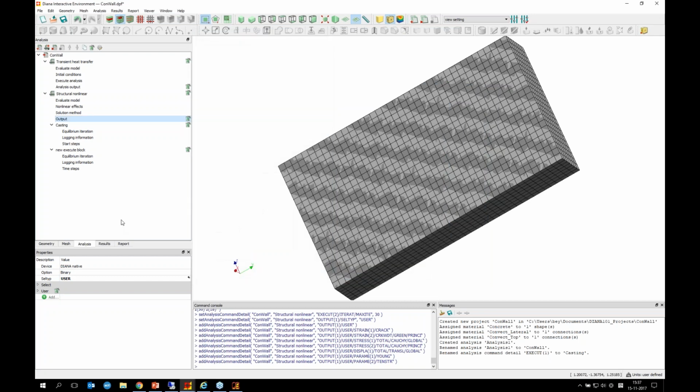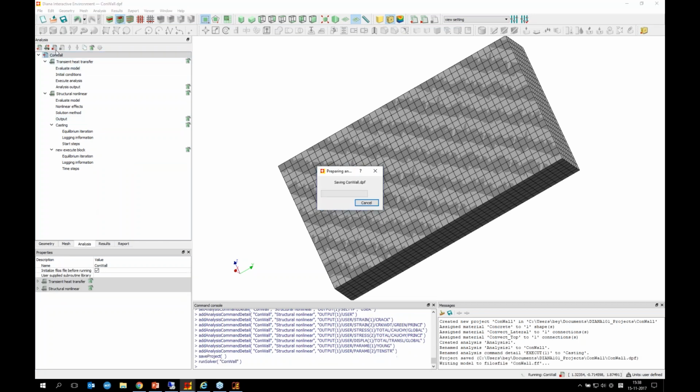So that's done. It took about 20 minutes to complete this model, but that's because I explained all my steps. Without this explanation, maybe within 5 to 10 minutes you can finish this one concrete block for early age concrete cracking, thermal cracking. Okay, now I save my model and run the analysis.